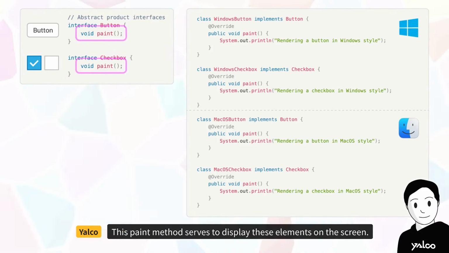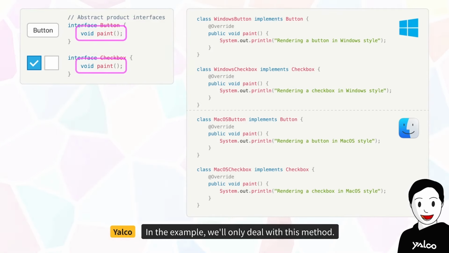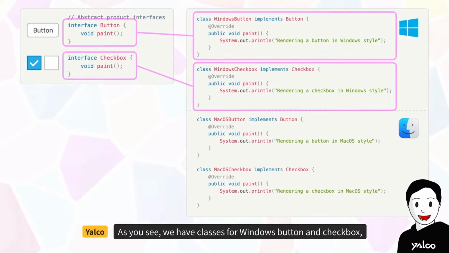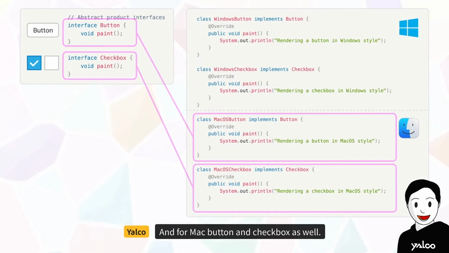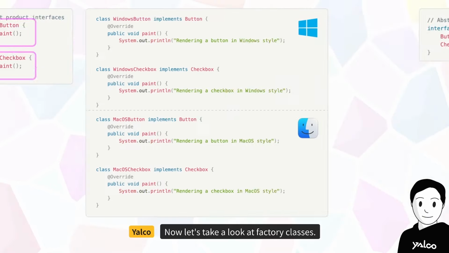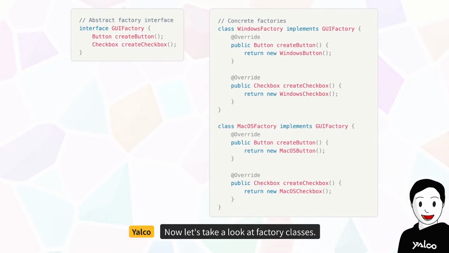This paint method serves to display these elements on the screen. In the example, we'll only deal with this method. The right side presents these 2 classes transformed for each operating system. As you see, we have classes for Windows button and checkbox, and for Mac button and checkbox as well. So, both buttons and checkboxes will be used as product lines that can be created in various versions depending on the environment. Now, let's take a look at factory classes.